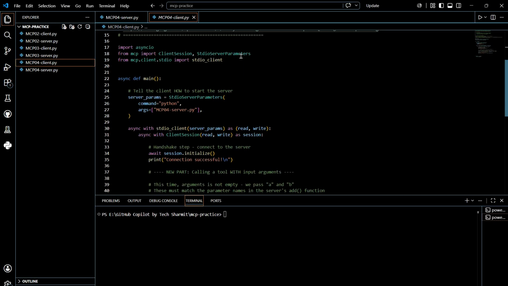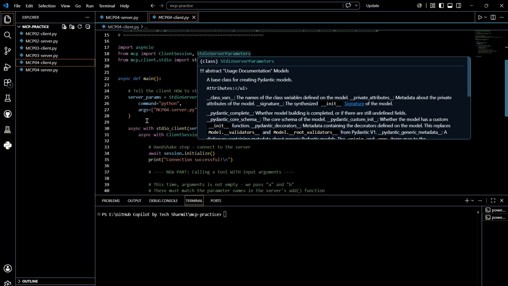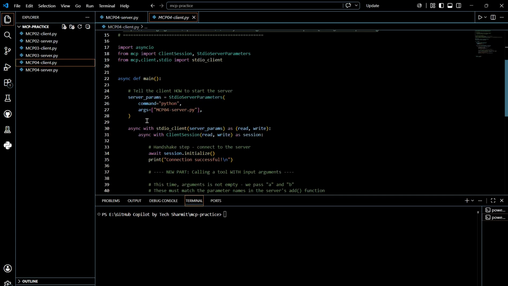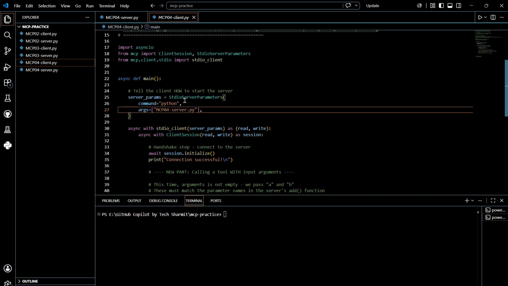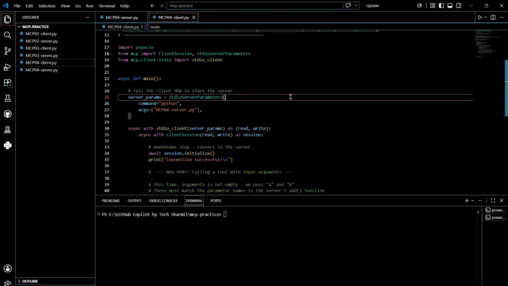That's why we have defined it here, imported it here, and then it accepts two parameters. One is the command, that is Python, because we want it to execute with Python, and also the server name, which is MCP4 server.py. Okay, so this server params is ready to pass.